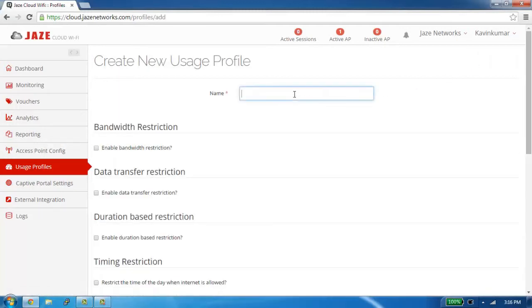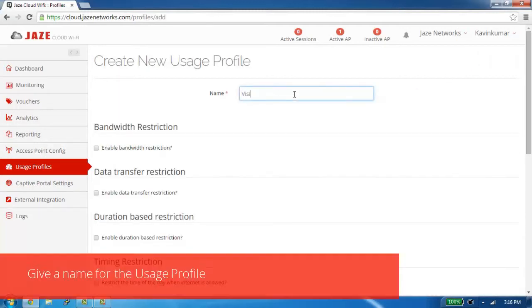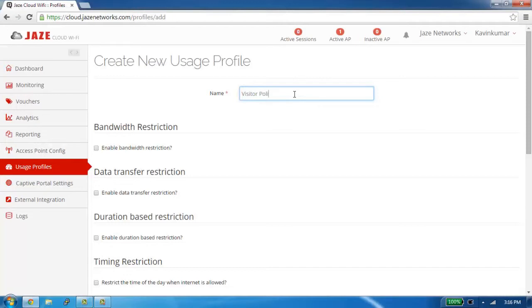And here you can define a name for your usage profile which you can use to refer to later when you map it to a group. Here we'll just give a convenient name, say usage policy.